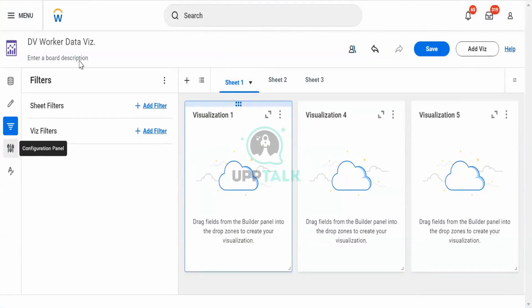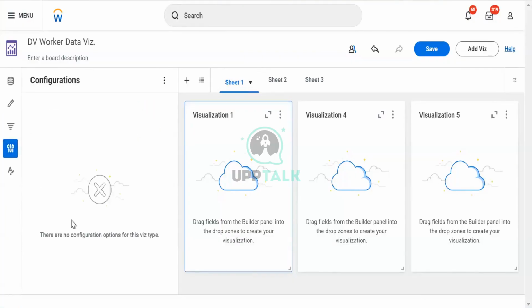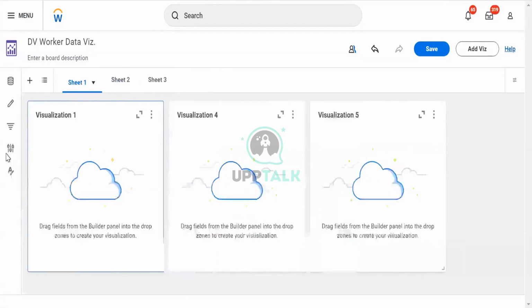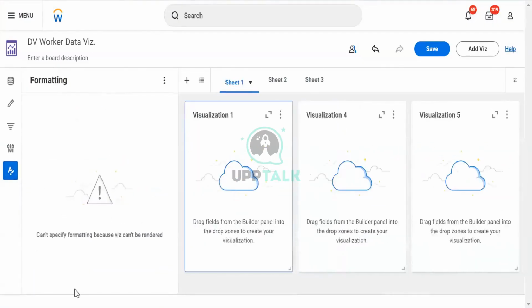How it works, then this is the configuration panel. The configuration panel will be enabled once we select the data and are able to drag it there, to drill into the data in more detail. We will cover how to do it. I'll give an overview of it, then come to the formatting panel. The formatting panel will also be enabled once we do it. Basically, it's changing the color of the columns or the bar chart and all.